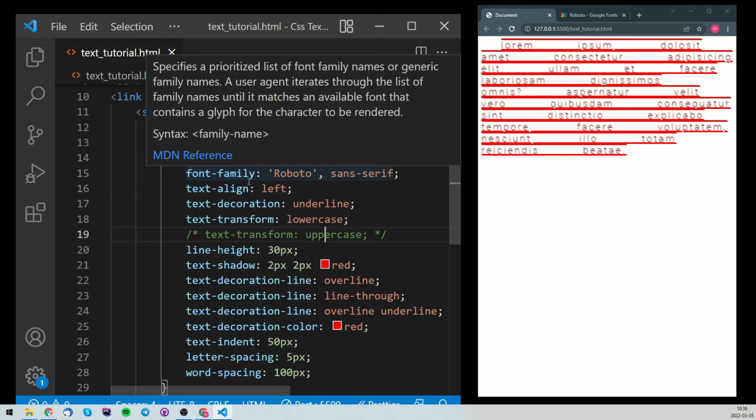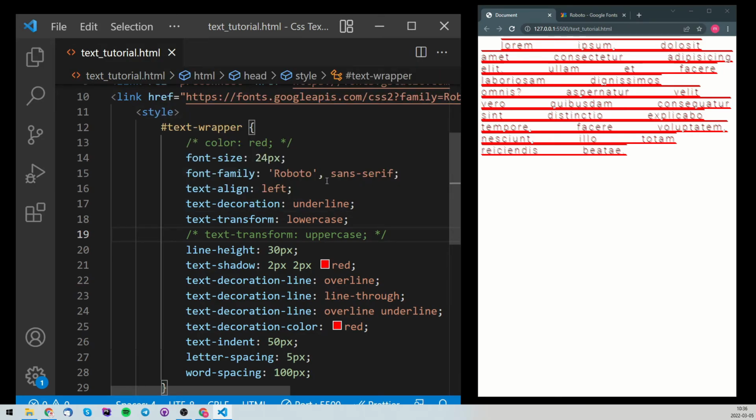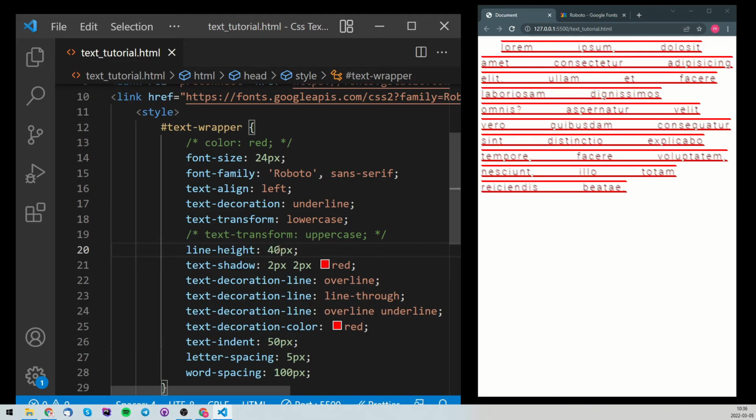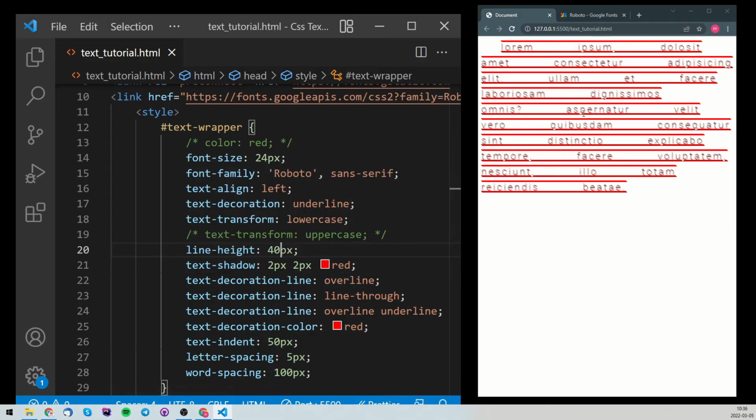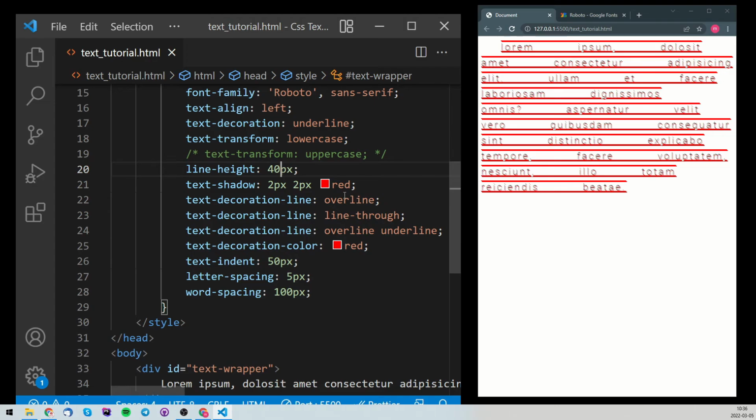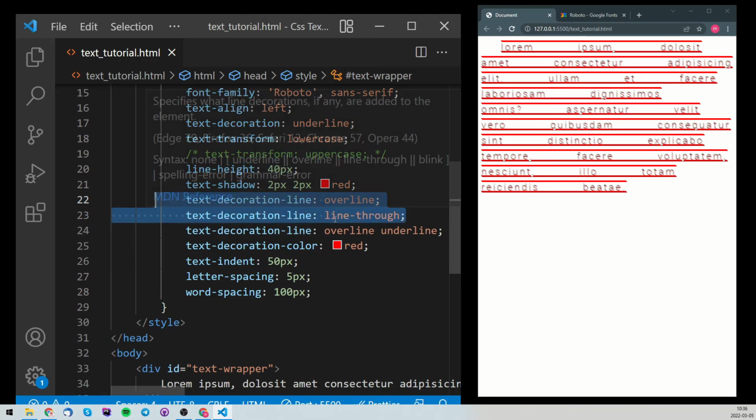font size, font family, text align, center, left, right, text decoration, underline, uppercase, lowercase, then here, text transform, line height, have space between each line. Yeah. Text shadow, add shadow to the text, text decoration line, overline, line through if you want to strike through. Now this doesn't work, these two, because they're overridden by this.